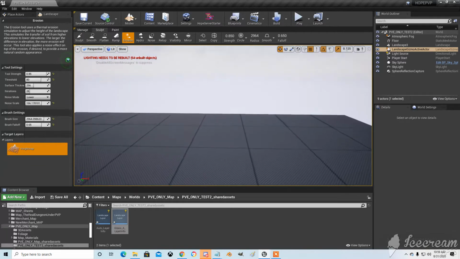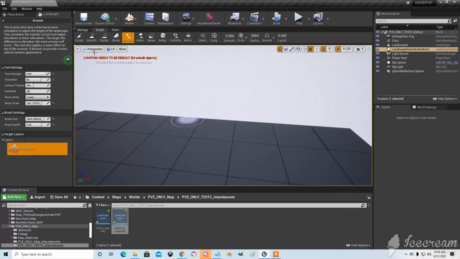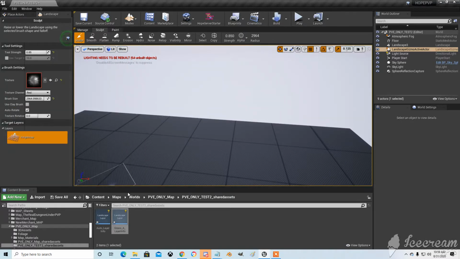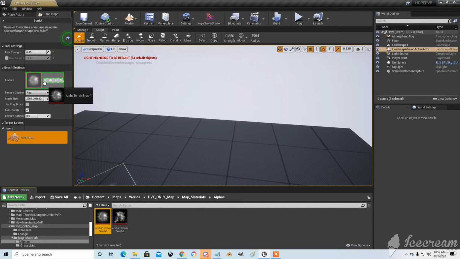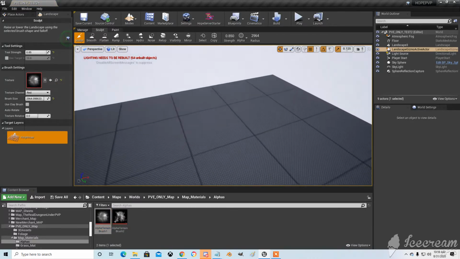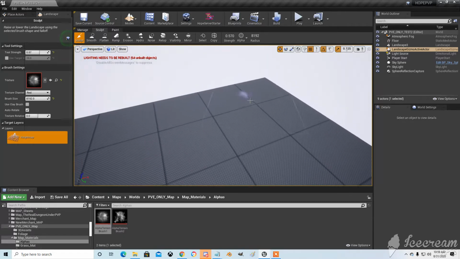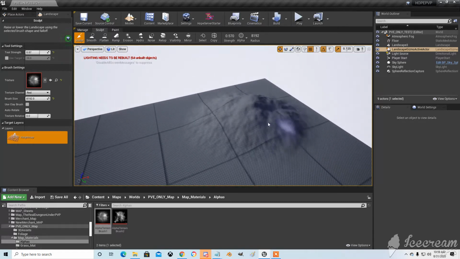Up near the top, you'll see the brush style is set to circle. If you click that, you have an option to use an alpha brush or a height map, and it's important. I'm going to include the link for this height map in the description of the video so you guys can use it. And look, you just drag the texture in, and now it is a brush. And look at this.